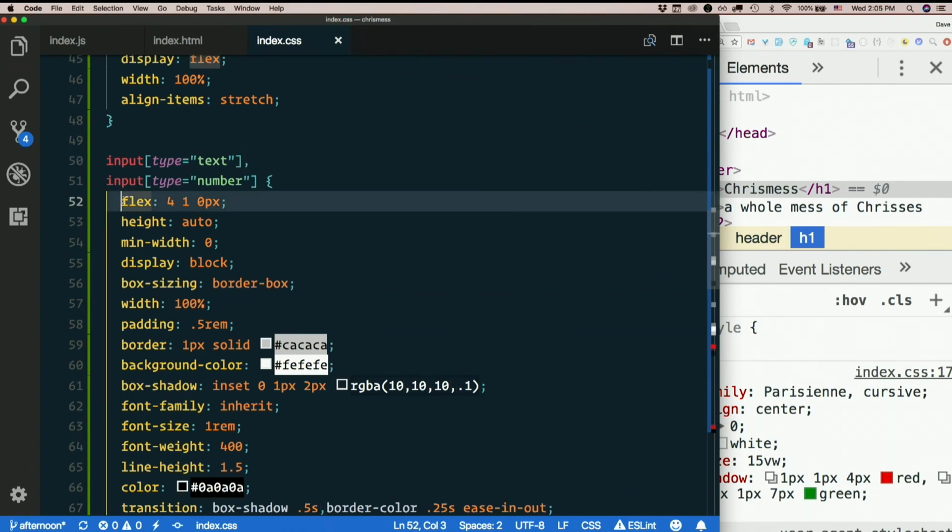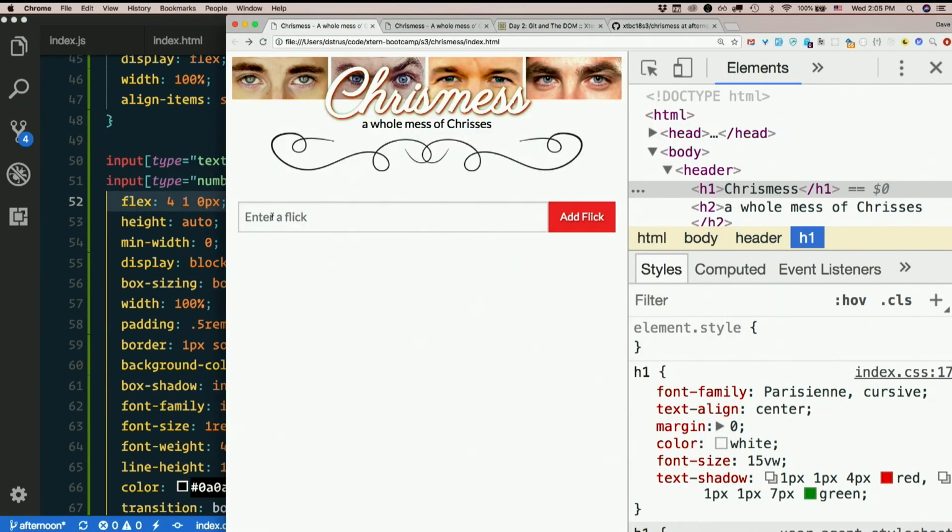This one's kind of interesting. Flex. That is a combination of several different properties, but one of them is flex-grow 4. So what I'm saying there is if there's extra space on this row after you put the input and the button, I want 4 times as much of that extra space to go toward the input as goes toward the button. So if there's space left over, give most of that extra space to the input because the button doesn't need to be that big. So that's what that does.